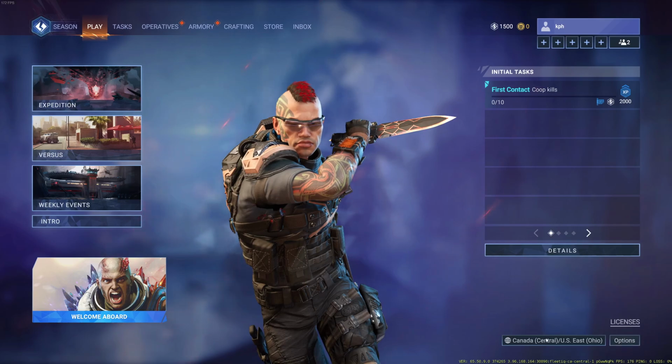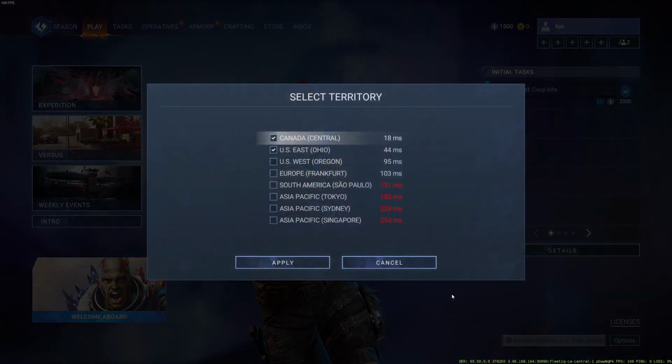First of all, before going to options, super important to look at your server over there. Make sure that you're running the server with the lowest ping. For me, it was Canada and US East. After that, West is a little bit too much for me. So just look at this because by default, they are all checked.